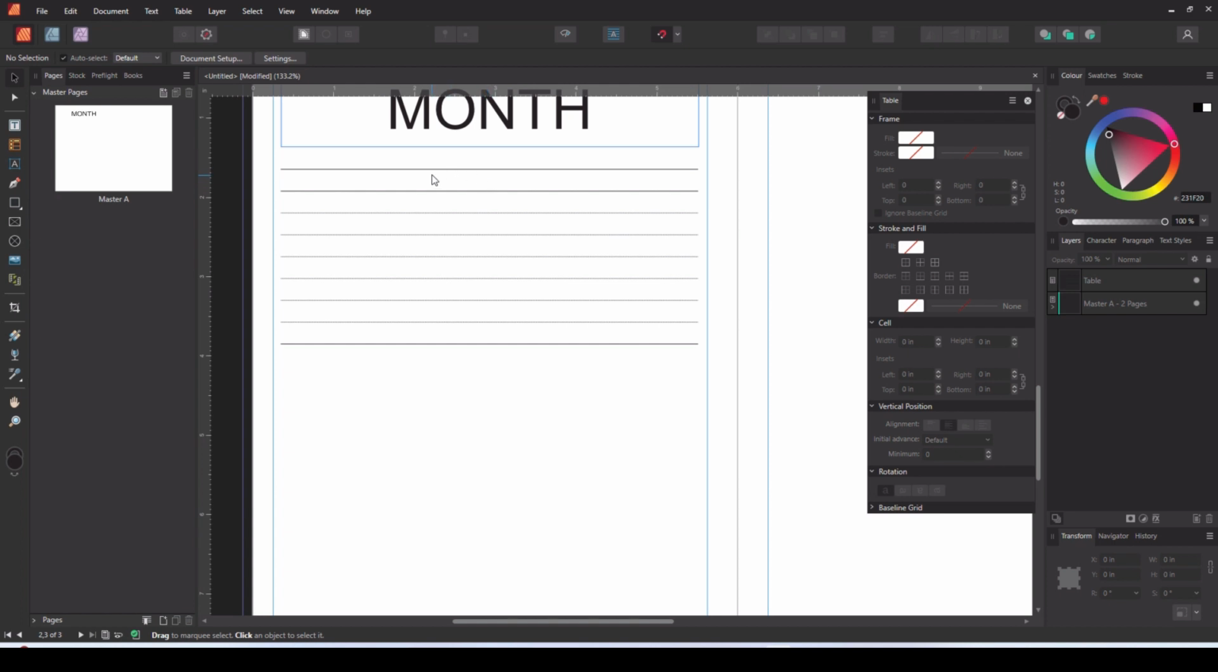The idea is I'll have the day of the week here. So I'm going to start off on a Monday, and I'm going to have a data merge point here for the date, which will just be a number.